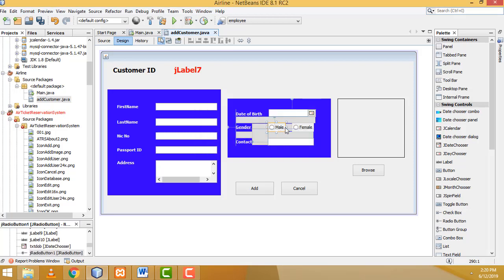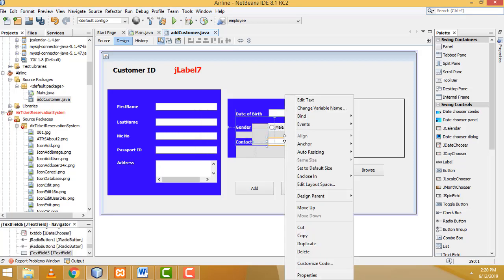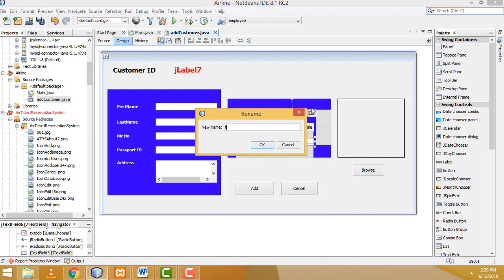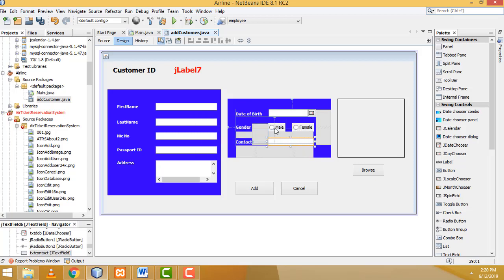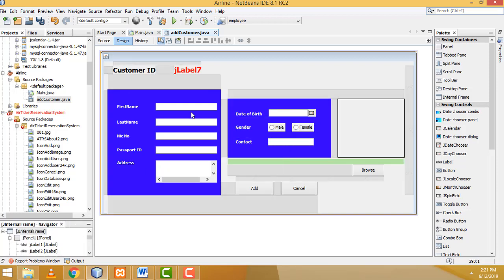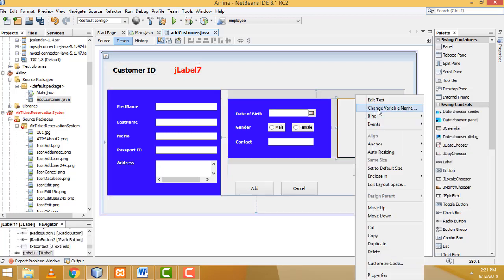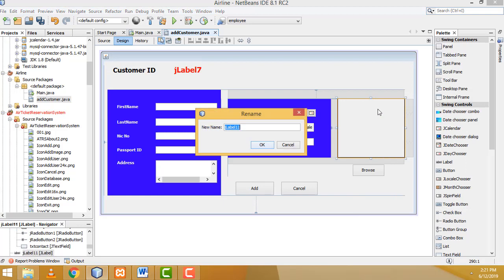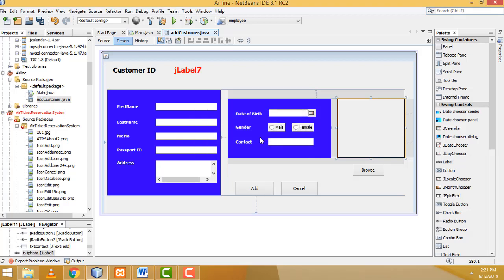We don't need to change this one. Contact, we have to change it as txtContact, because it is the only one field available. Radio button 1 and 2, we keep the default names, jRadioButton1 and jRadioButton2. We successfully changed the names. This one we change variable to txtPhoto. Click OK.